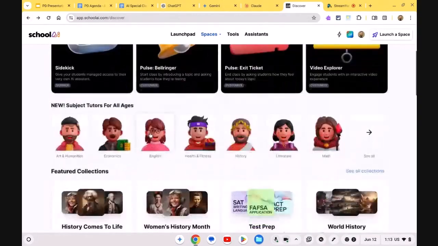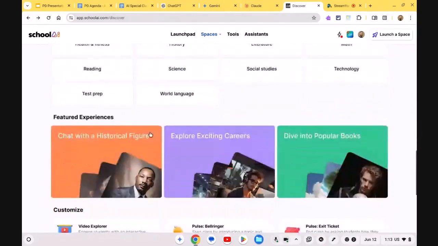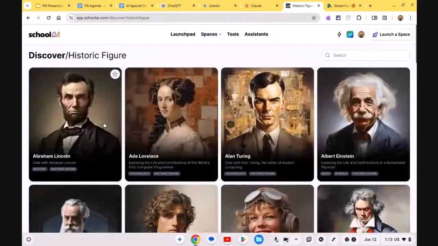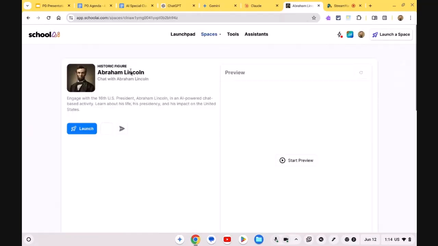So let's try one of these. Let's just do Lincoln, since somebody said that earlier. It'll be fine. It'll be easy. So let's say I want to do Abraham Lincoln. So I can come in here and choose Abraham Lincoln. For example, here's the Abraham Lincoln pre-made bot. Now I can preview it, which you always should do. You should always preview things before you just turn them loose on your students.